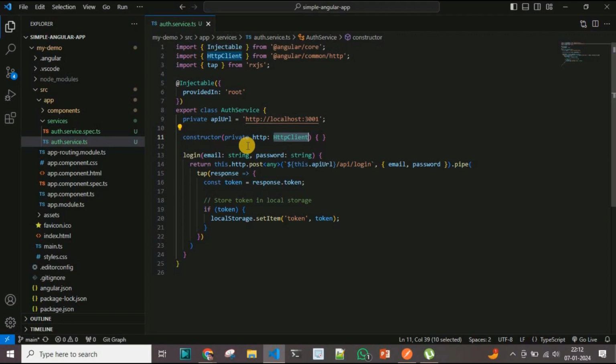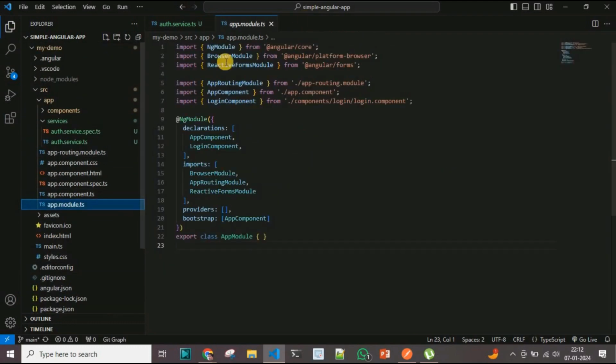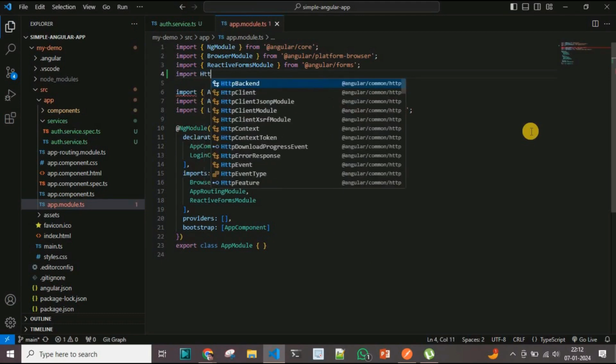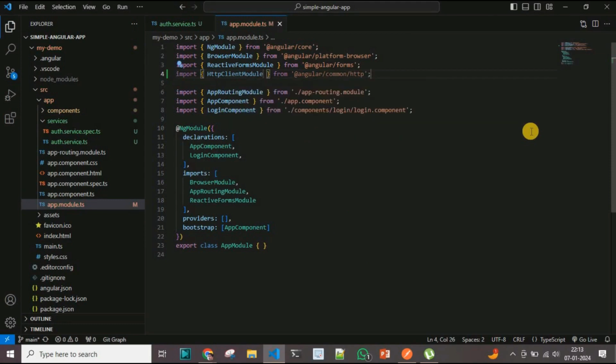The constructor injects Angular's HTTP client service into the auth service. The HTTP client is used to make HTTP requests to the backend server. For this HTTP client service injection, we have to import the HttpClientModule in the app.module.ts. So in the app.module.ts, I will import this.